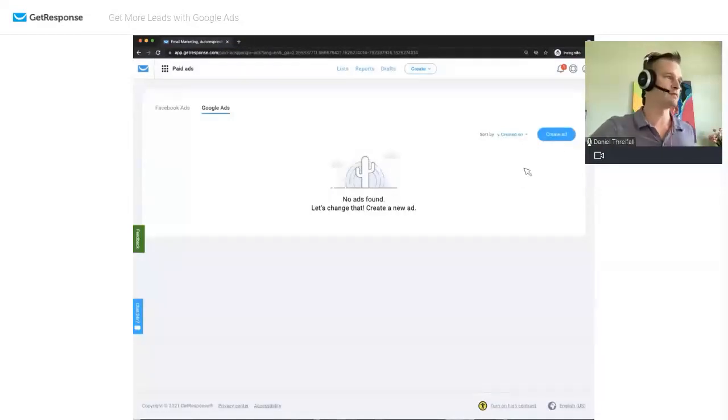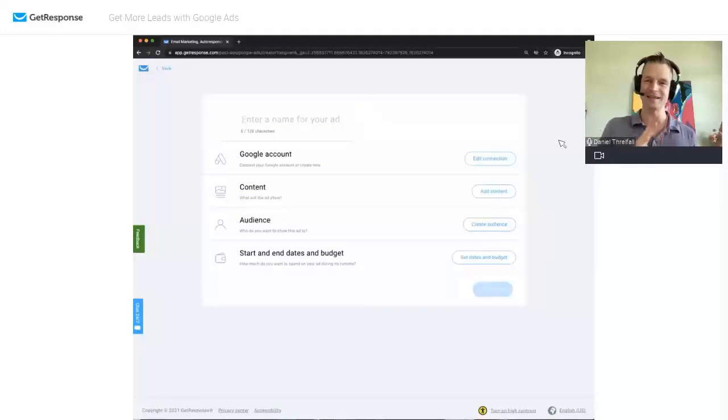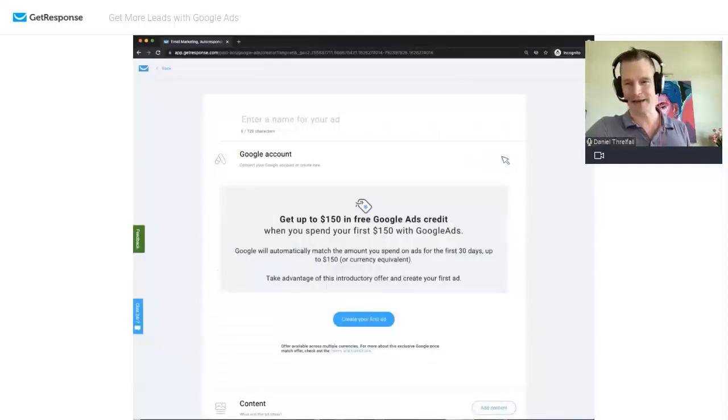What do I click on? Fairly self-explanatory. Click create ad. This is the screen that you'll be working on for the next few moments as you create your first ad. You want to make sure that you edit your connection.